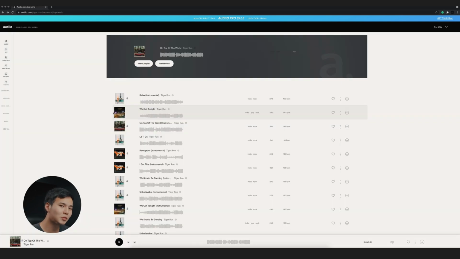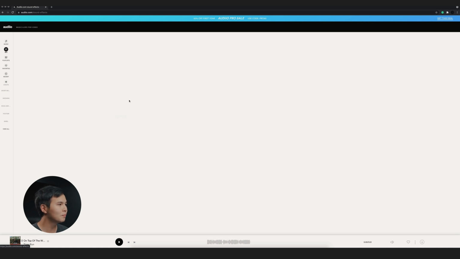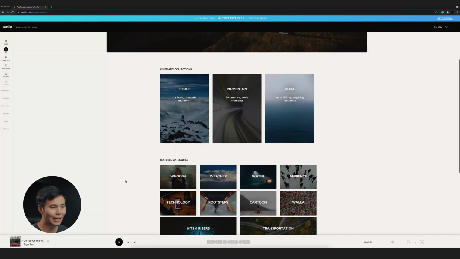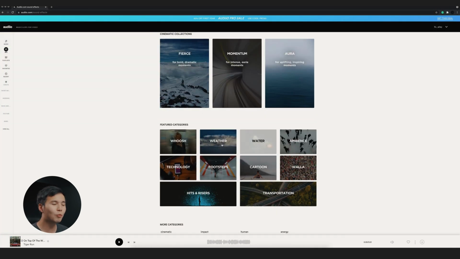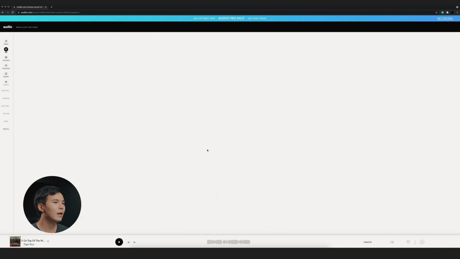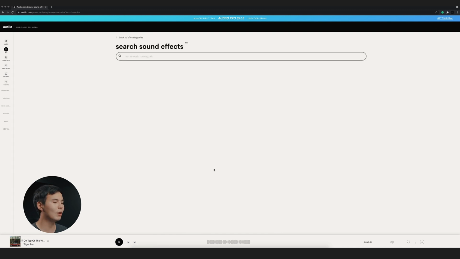Right after downloading music, normally I would go for sound effects. The good part about Audiio is there's a sound effects library in the same place. When compared to Music Bed, they only focus on music, so you couldn't find any sound effects in Music Bed. In Audiio, I'm just going to click sound effects at the left corner and it brings you to the sound effects page where there's a lot of collections and also categories. You can definitely click one by one and find the particular category that you want, but what I normally do is press search all and find the specific sound effects that I want for my edits.